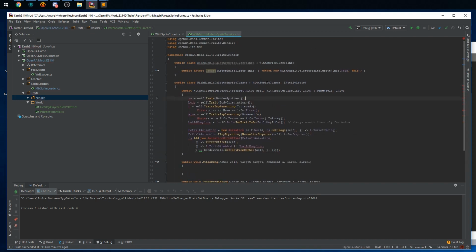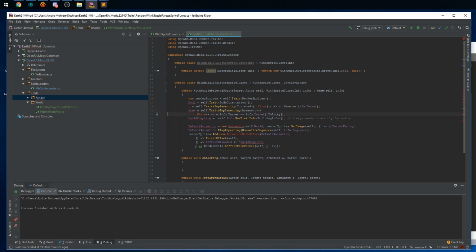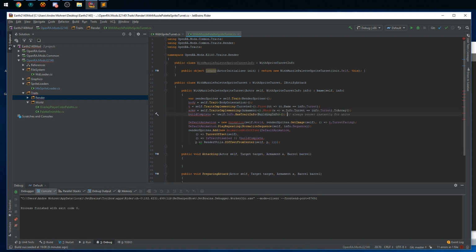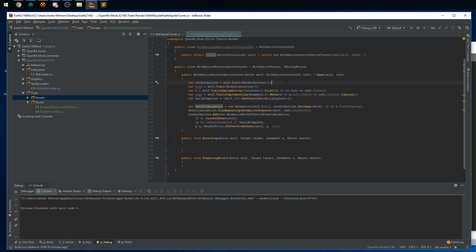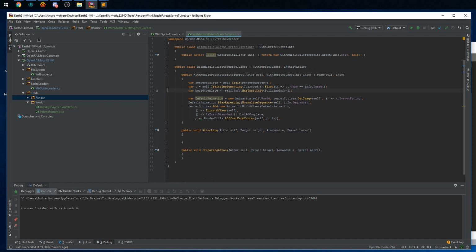What we need is the render sprites. And seriously, let's call this render sprites. Let's put this here. Don't need this one now. Let's first implement everything that's missing. Let's add some vars. Okay. So in theory, this will be it. Now we can also see body is not used, arms is not used, so whatever, we don't need it.